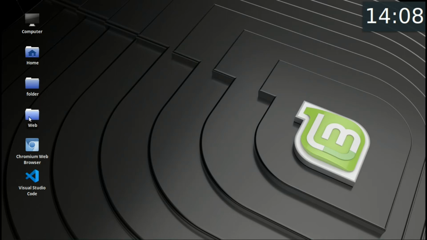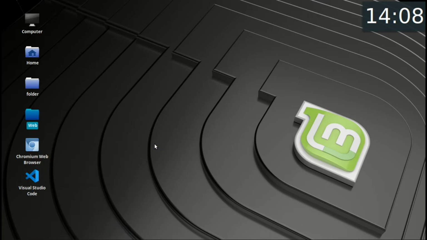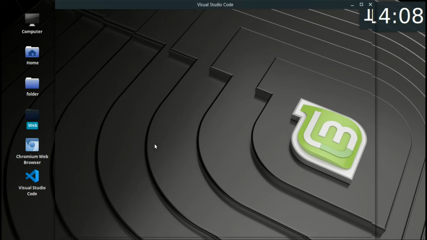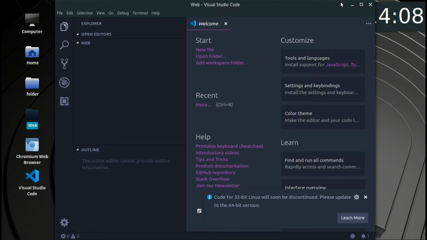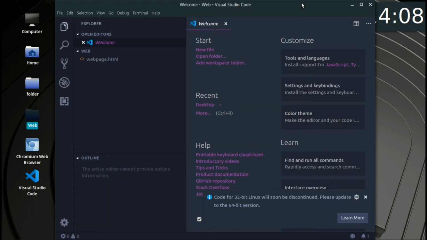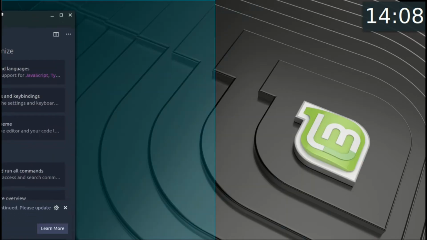Now we will right click on it and say open with Visual Studio Code. It will open our folder directly in Visual Studio Code, and we are going to start again. In the previous tutorial we learned many things, like the headings and the paragraphs, and I will be putting them right here.